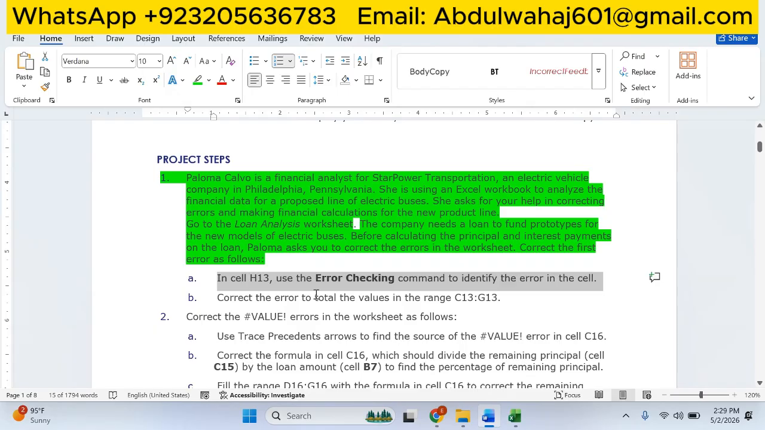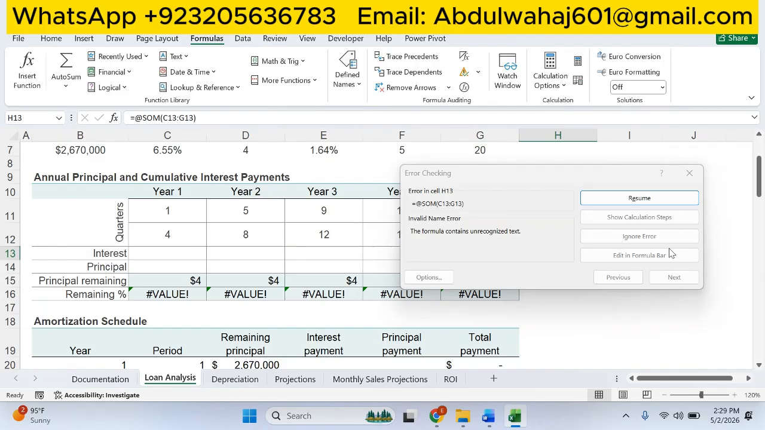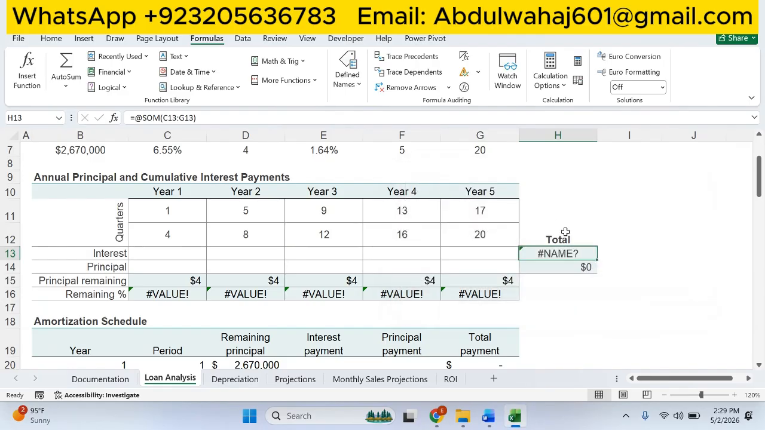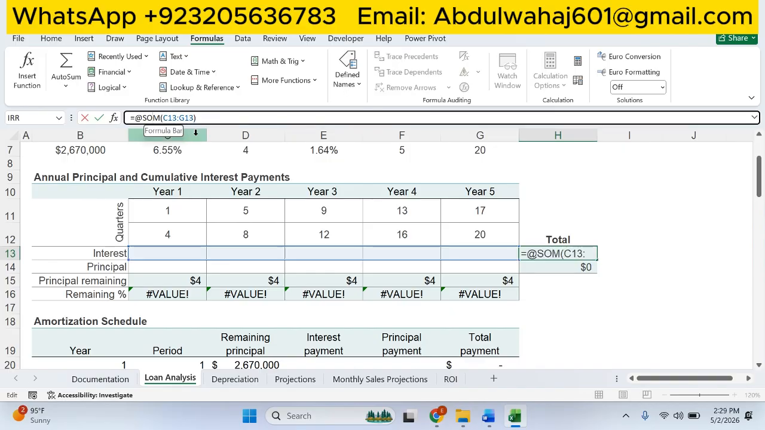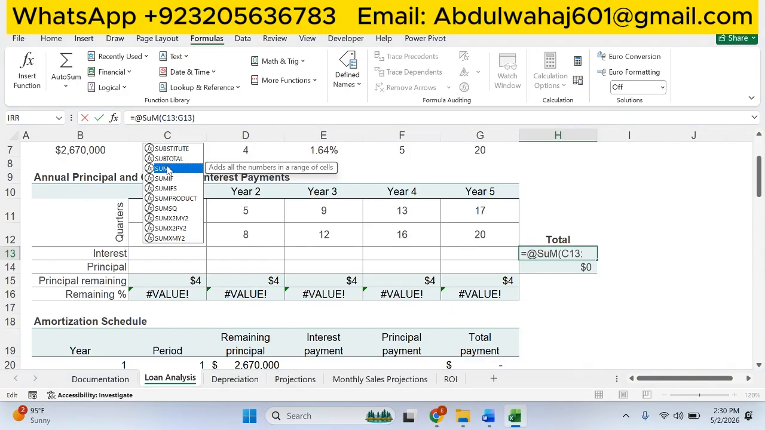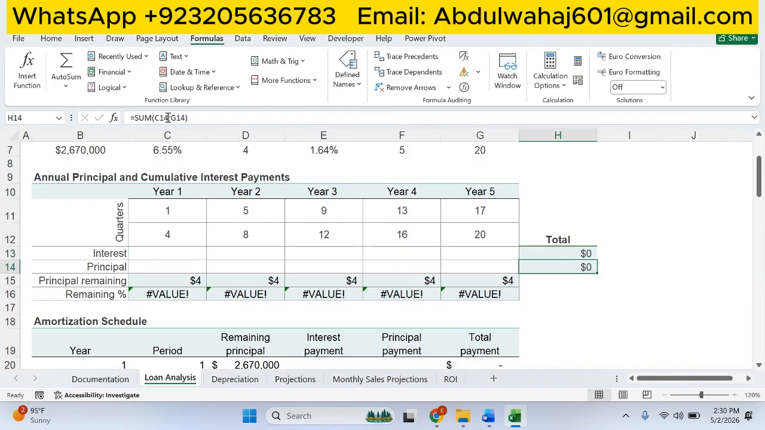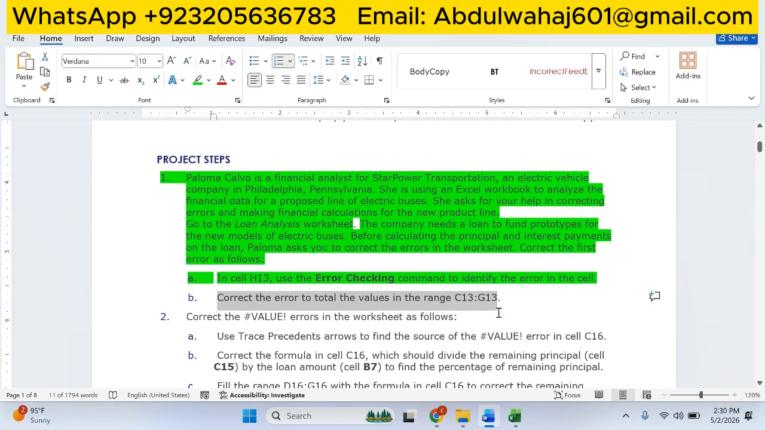Let's correct it. Correct the error to total the values in C13 to G13. So basically, if you go right there, you will find that the spelling of this is incorrect, you need to correct it, and the at the rate should be removed. That's it. So now the formula makes sense.